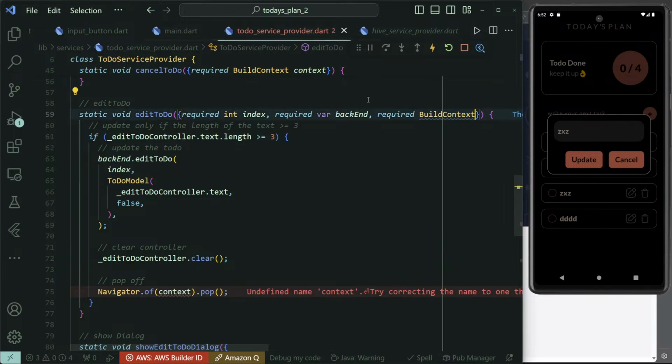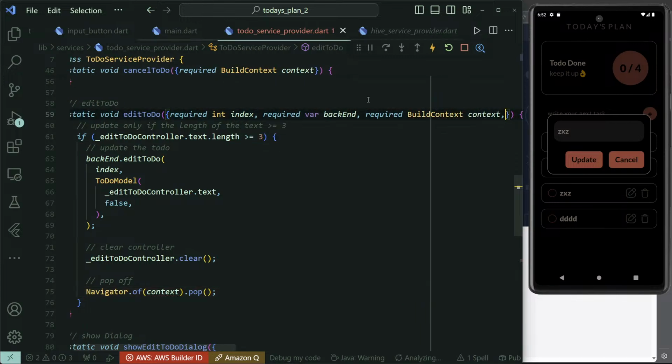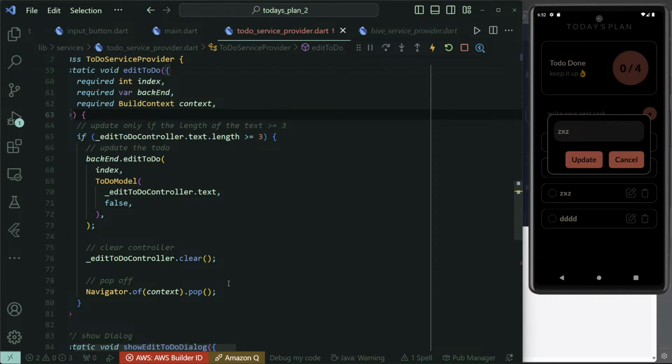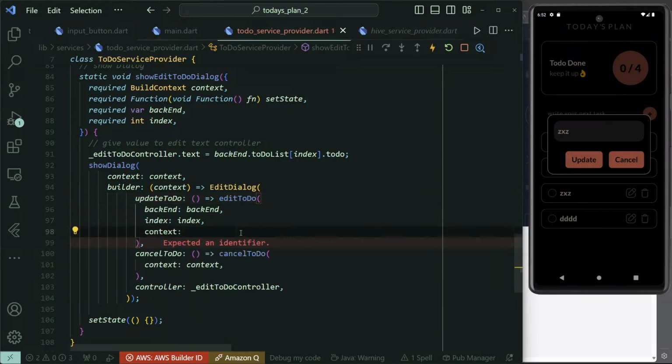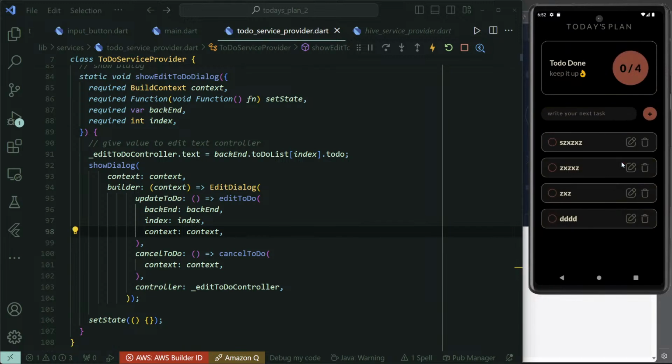Building context. Okay, so let's make the adjustment. Let me come here. Where is it? So context is equal to context. Right. Okay, so let's see what happened.